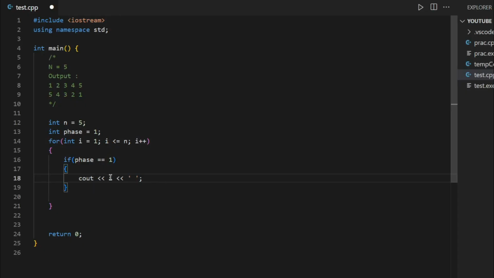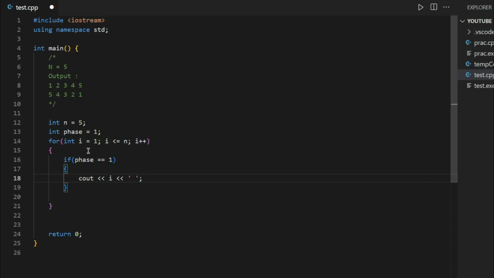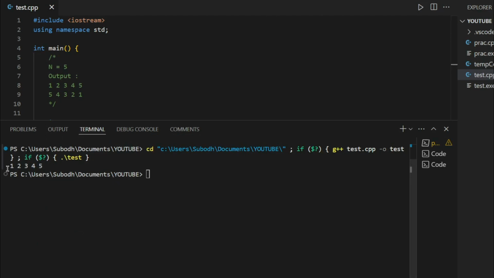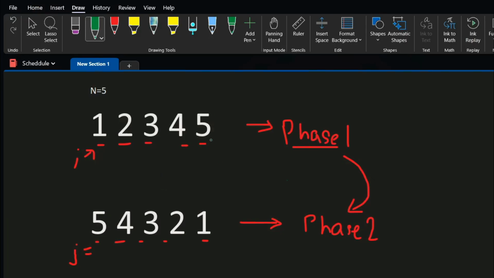So we implemented this step where the i will be printed. We implemented phase 1, that is we are supposed to print 1, 2, 3, 4, 5, and this code will actually print the numbers 1, 2, 3, 4, 5. Let us just check if it works. So if I just run it, I'll get the output as 1, 2, 3, 4, 5. What I want to do now is, when the i value reaches the value 5 or the value n, we are supposed to switch from phase 1 to phase 2.